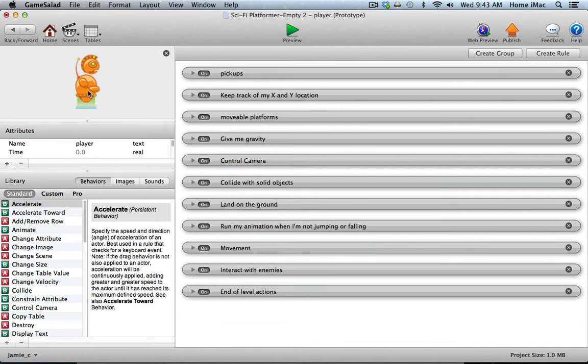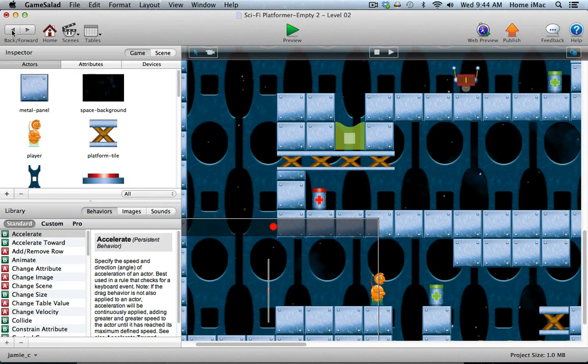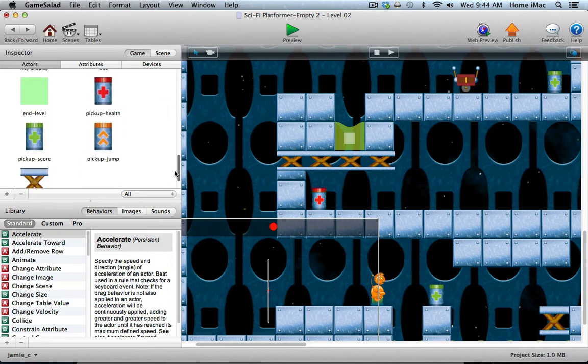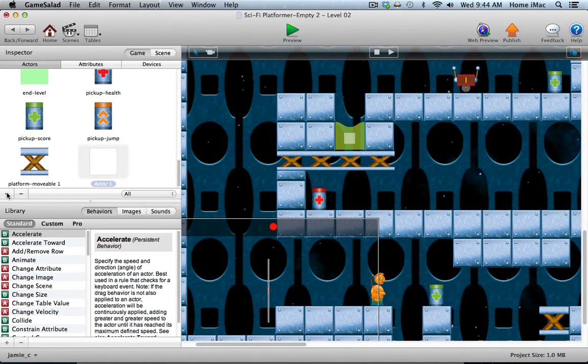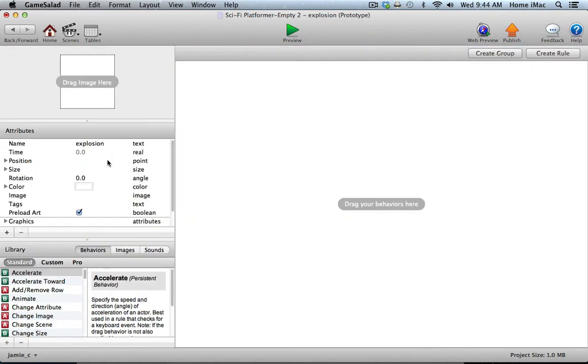In order to set up this player dying explosion effect, we need to make a new actor first. We need to make an actual actor for the explosion. So I'm going to go back here to our actors window, make a new actor. I'm going to call that explosion. Let's go in and make some edits to this actor so it actually works.